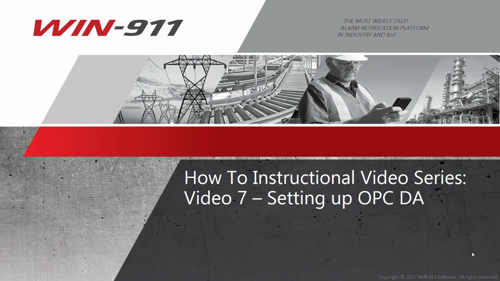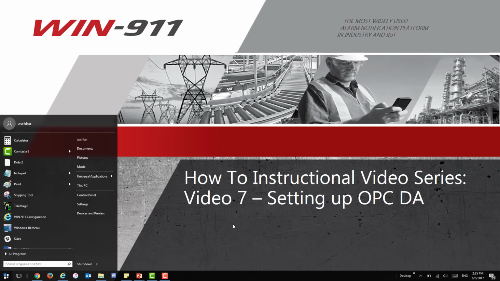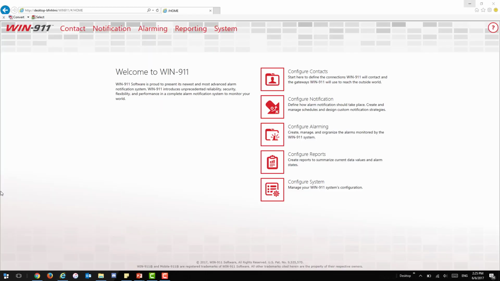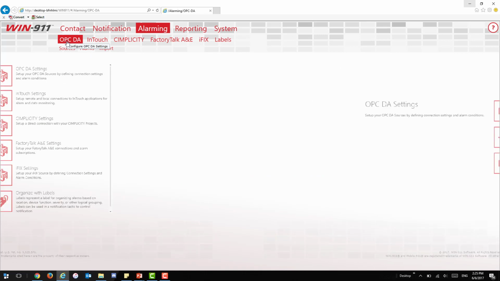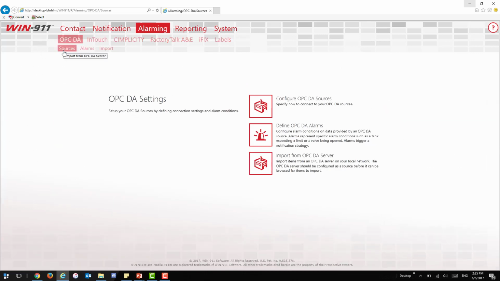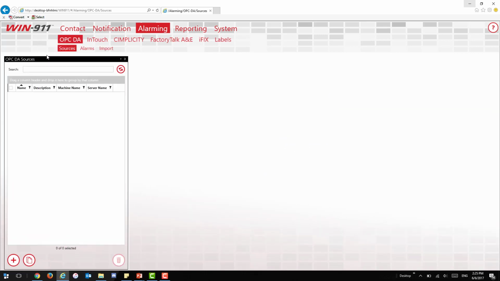In this video, we're going to be covering setting up an OPC DA connection. All right, so if you'll open up your configurator, we'll walk through this. You can get there either by going to Configure Alarming here, or Alarming at the top, and we're going to select OPC DA. And we're going to start with sources so it knows where the information is located.